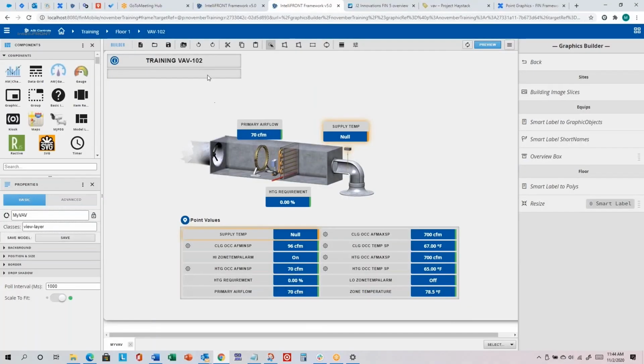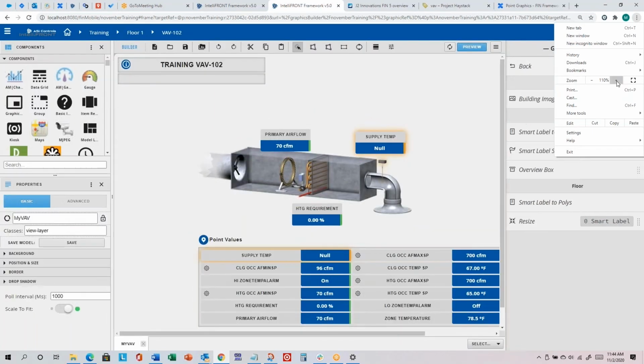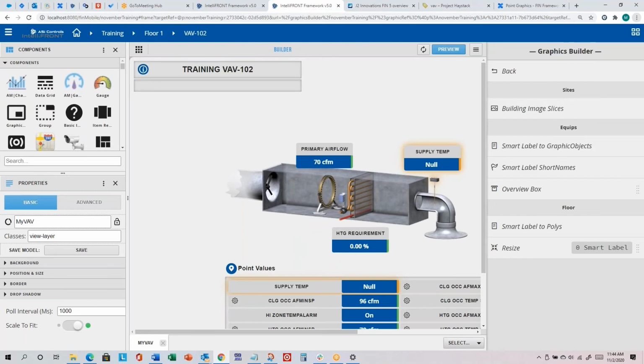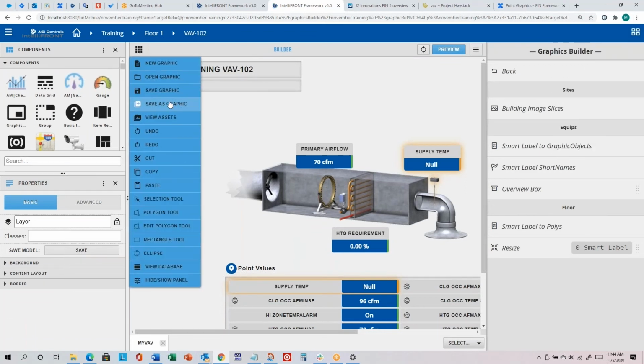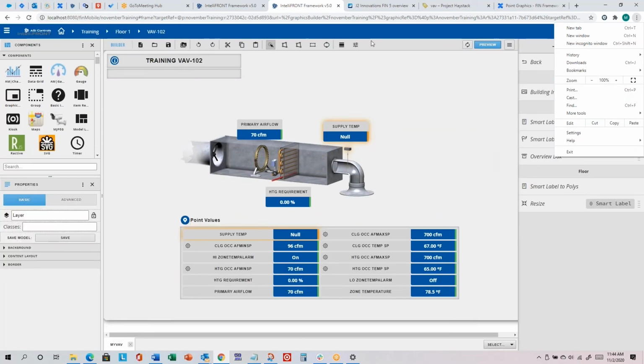So to save the graphic, you can just go to the floppy disk icon. If your screen is not wide enough to show all the icons, then you'll just get this grid, and you can click on the grid to see the choices like Save Graphic. So depending on your resolution, you may or may not have the full toolbar there. But if you do, you can just click Save.